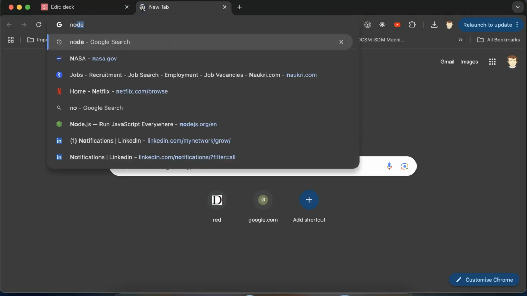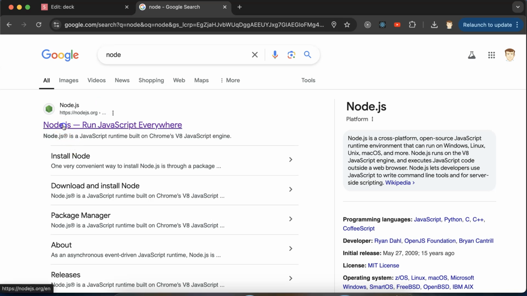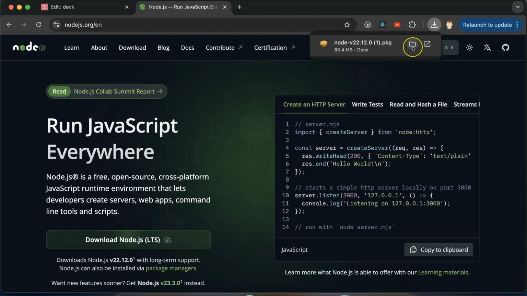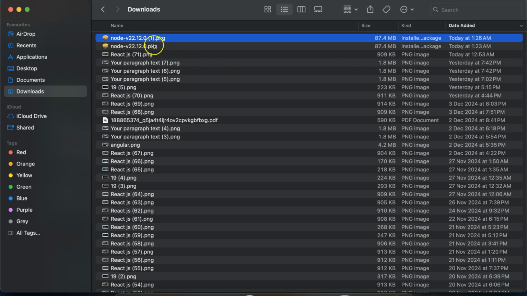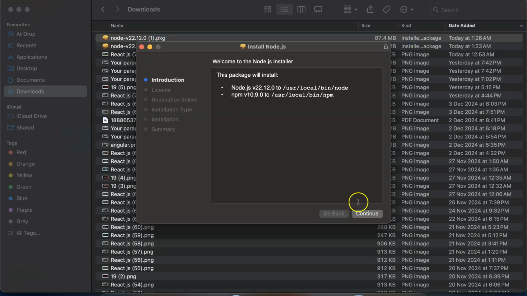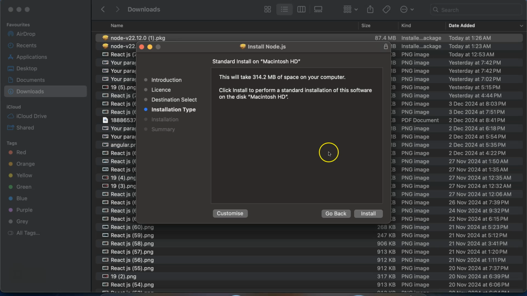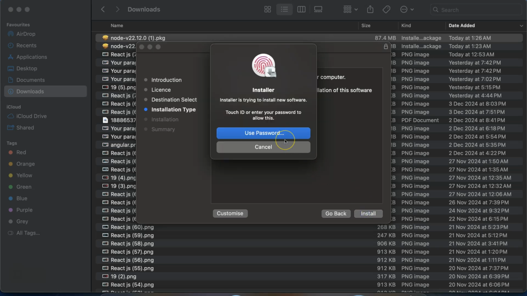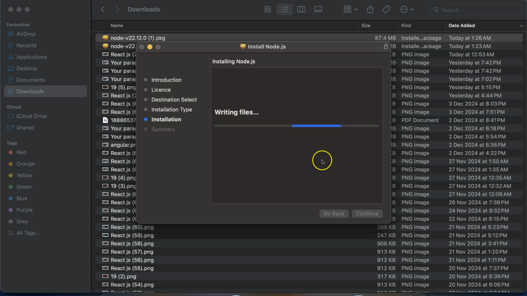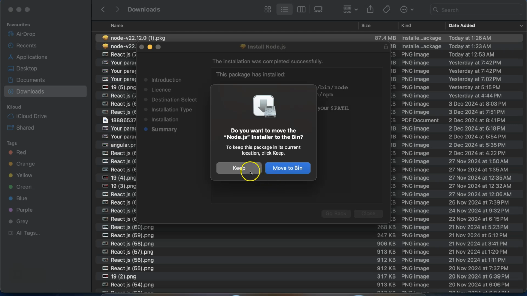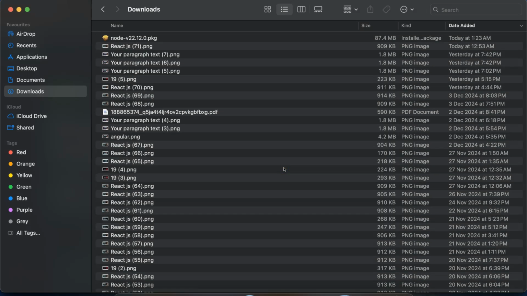So let's open a new tab in your browser and type there Node. You can click on the first link and click on download Node.js. It will not take much time, it completely depends on your internet speed. Then you can double click on your setup, click on continue, and perform some steps to agree and install the setup of Node.js, right? And it will again not take much time. After that, you can close this dialog, and if you want, you can keep this setup, otherwise you can move it to the bin. That's completely fine.